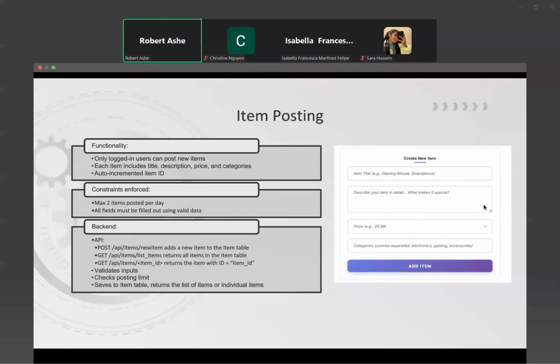filled out correctly. Our backend endpoints include a post to API items new item, which adds a new item to the table, get from API items list item that returns a list of all items in the table, get from API items, and then any item ID that returns all of the data belonging to an individual item that has that item ID. The backend validates all input, checks user posting limits, and handles all communication with the database.